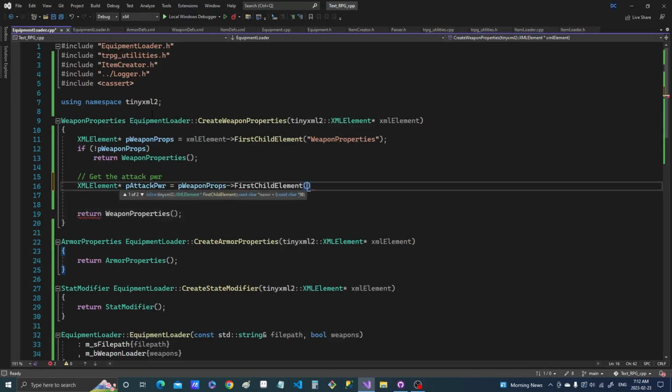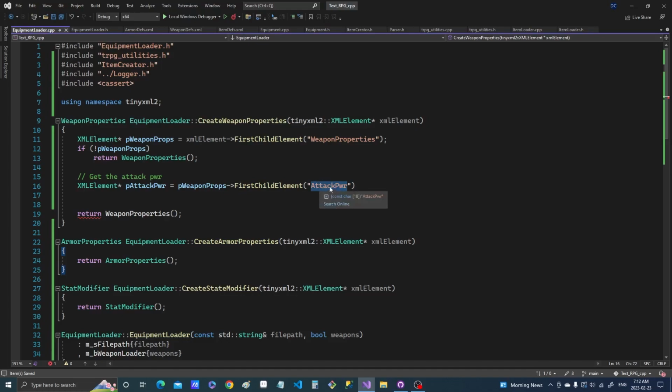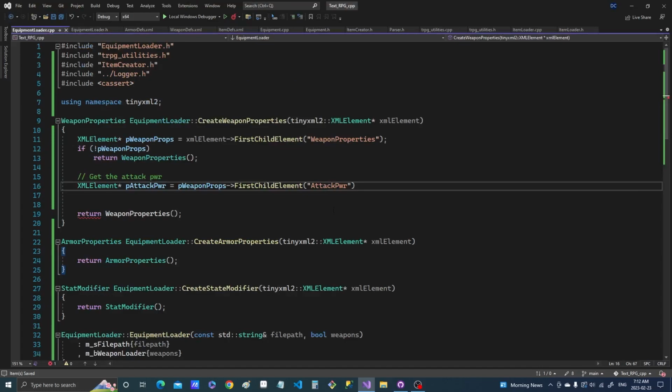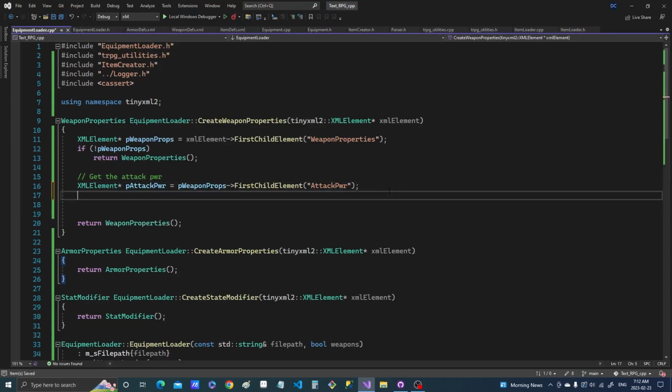First child element, attack power. So remember, when you're doing your elements, make sure that it is exactly the same way that you typed it in here. So if we go here, the attack power, that's what I'm looking for. So we've got to make sure it looks just like that. Attack power, and it does. If it doesn't, it's going to come back as null pointer.